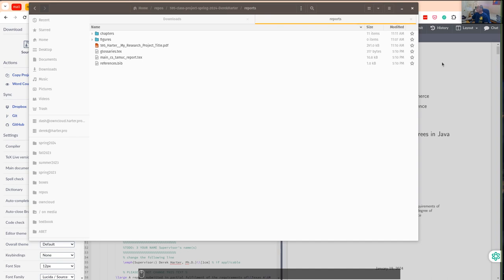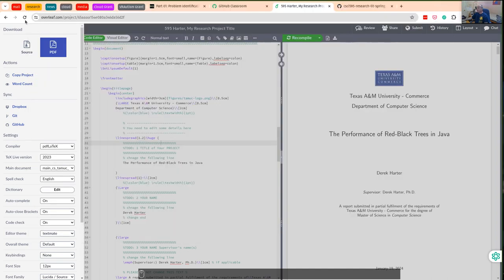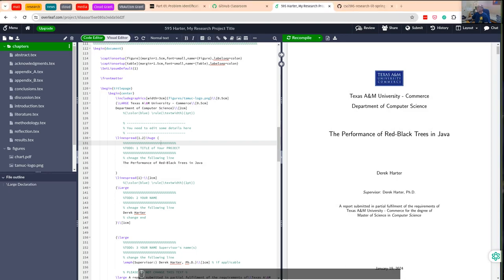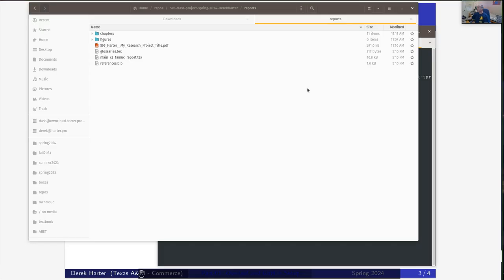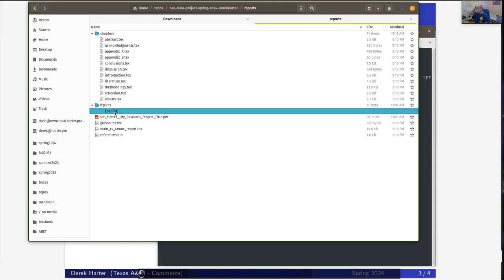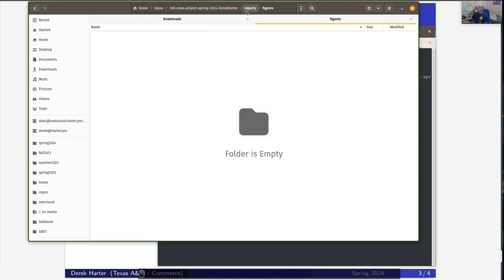I thought there were some figures on Overleaf. Let me check something real quickly here. Yeah, there are some PNGs, so I don't know if those went missing. But all those files should be in there. We'll have to check that out later.